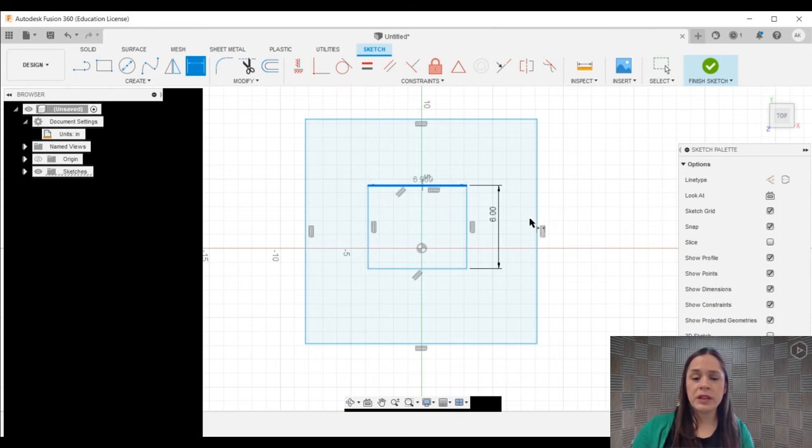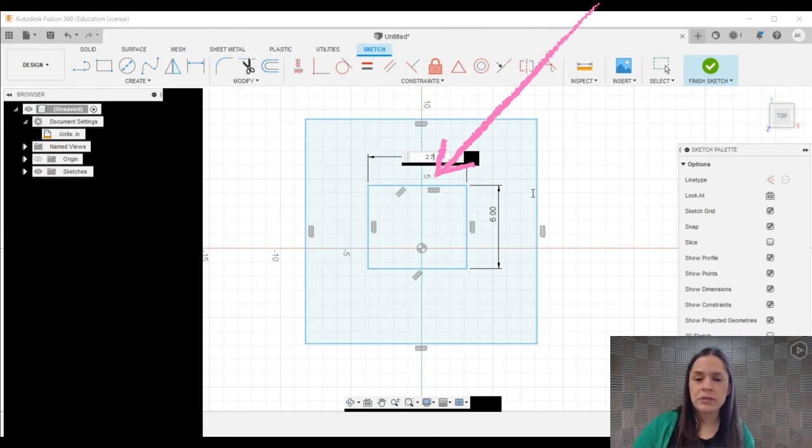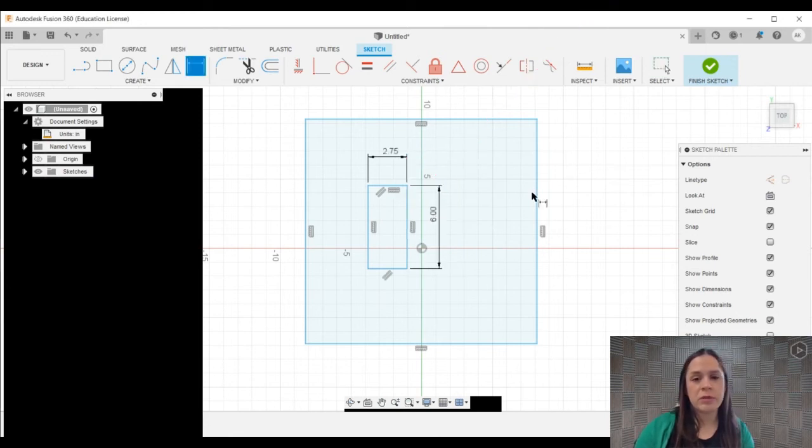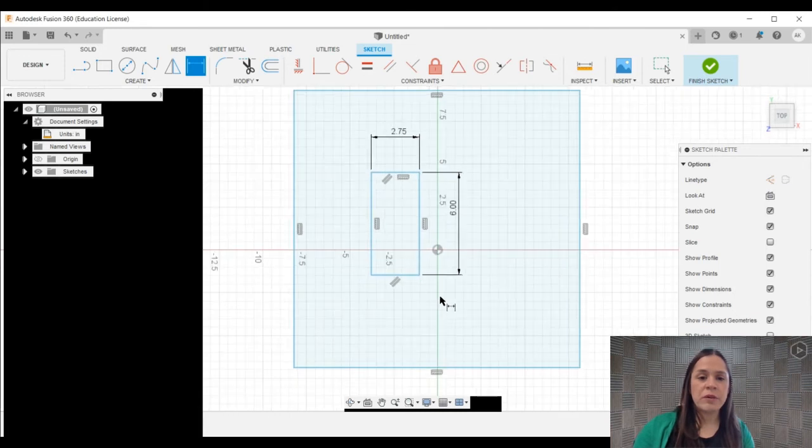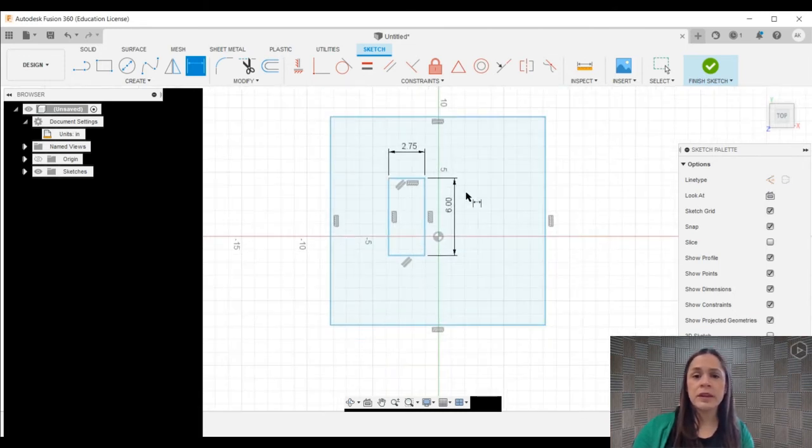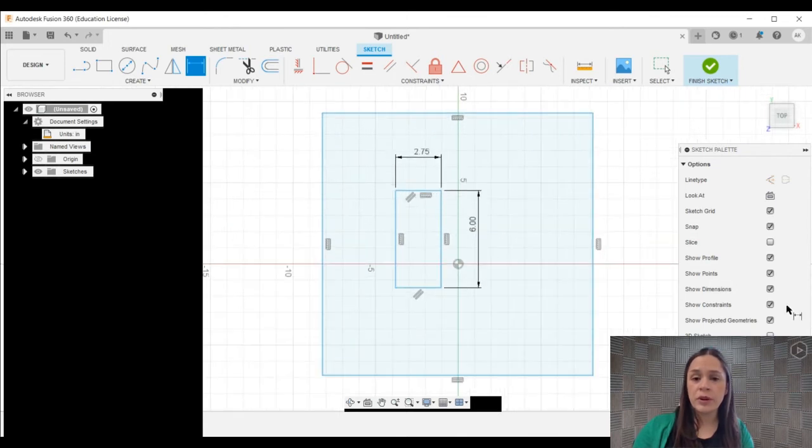And then this one, I'm going to left click, go up, and this one's going to be, let's say, about 2.75. That's probably closer to what a phone might actually look like. If you are designing one for your phone, you could measure your phone using a ruler and be able to create a custom phone holder for your phone.